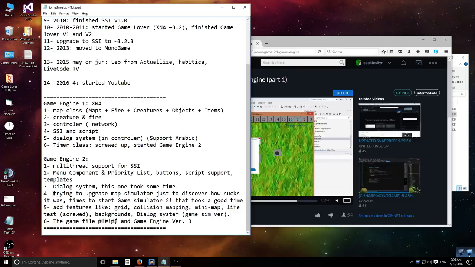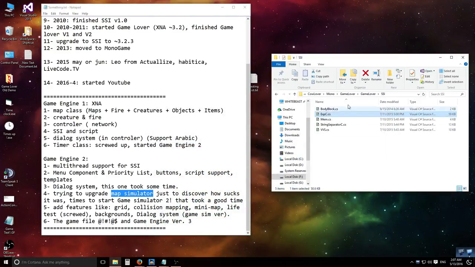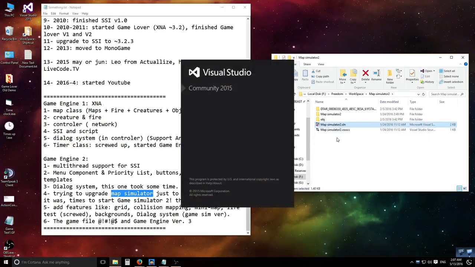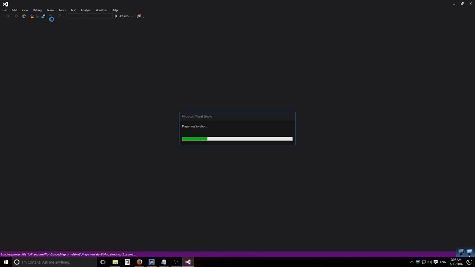So at that time, here in Lifecode TV while I was working, I tried to upgrade my map simulator, which was made in Visual Basic .NET, and no, it was horrible. The code was horrible. So I started a new project from scratch, and I was going to call it Game Simulator, but I kept it as a map simulator, and I added a lot of features to it. Let me run the project. It will be better to show you instead of saying things on the fly.